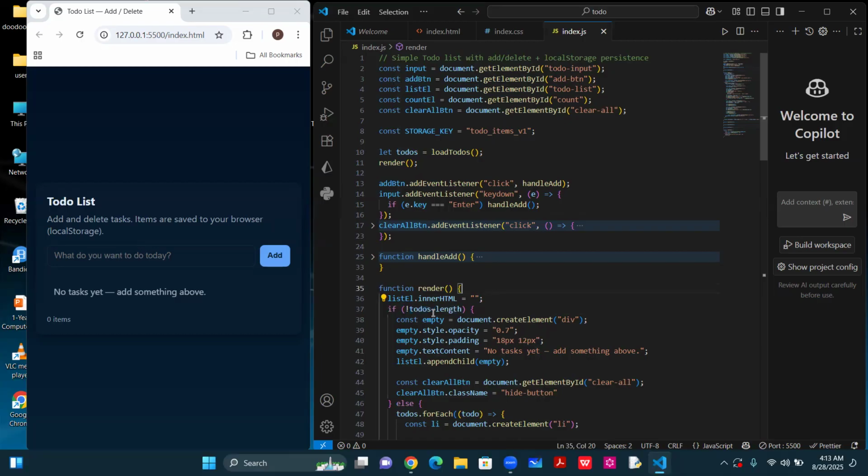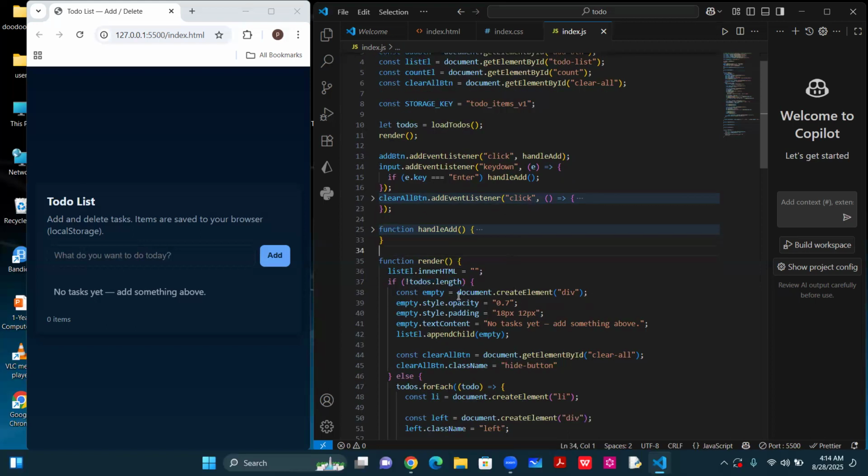All right. So once we do this, what do we get? If this whole expression evaluates to true, that means we don't have anything in the to-do list. So what will happen is that we are creating an element. We are creating a div element called empty. We will call it empty.